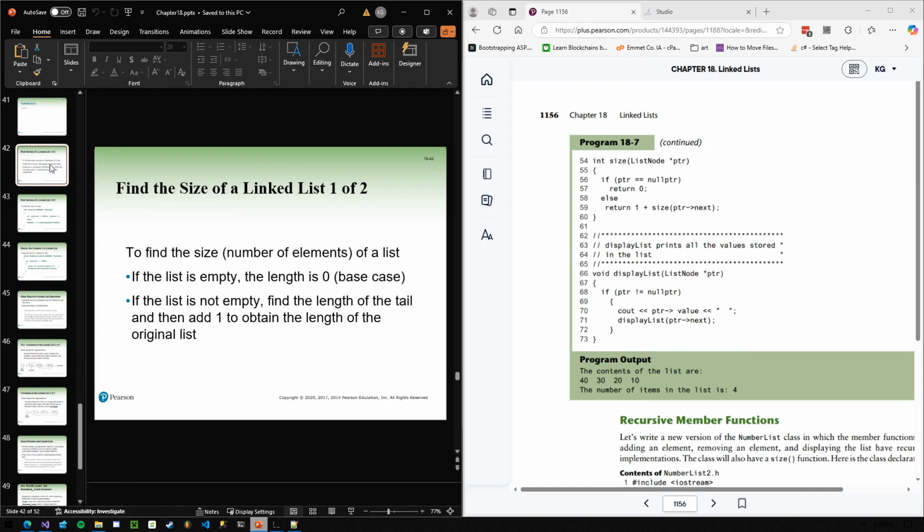Okay, so again, we began with the code here of the recursive part of linked lists. So we'll talk about the high-level English definitions now. To find the size of the list, if the list is empty, the length is 0, which is your base case. If it's not empty, find the length of the tail and add 1 to obtain the length of the original list.